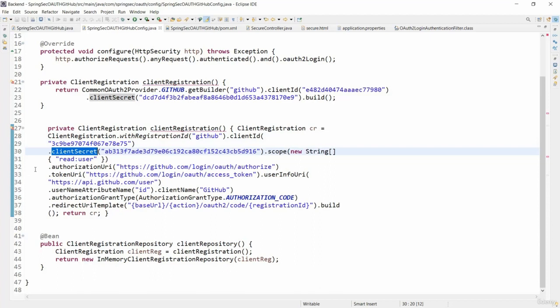Scope, like what are the scopes that we want to use, whether it's read or write, and what is the authorization URL, the endpoint of the auth server that belongs to GitHub, and what is the token URI to get the access token, and the user info URI to get the details of the user, and what is the client name that we have given for our client application inside the GitHub website, and what is the authorization grant type that we want to use.